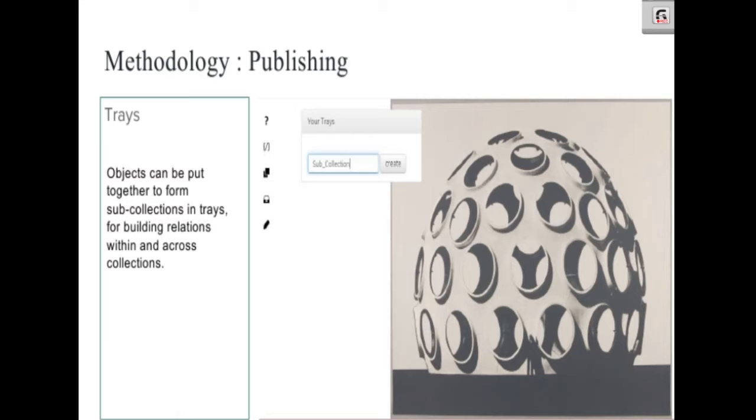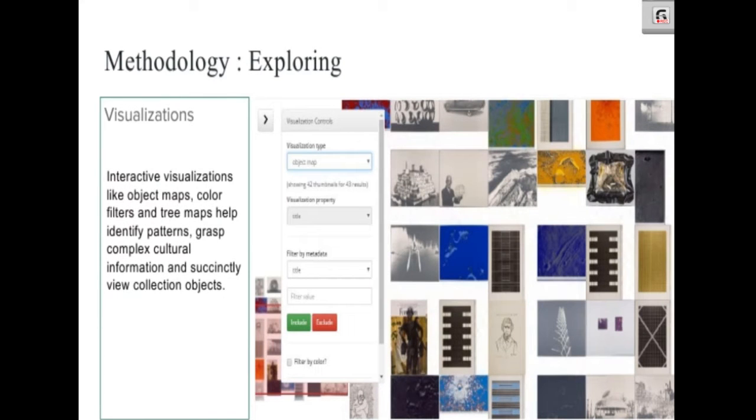There's also trays, which, as I told you about, is the sub collection where you're building relations across objects within and across collections, and of course with the approval of the collection provider. And this is also a very fun part of the tool, which is visualization. So currently we have about 6 visualizations, which are object maps, color filters. Object maps are, of course, getting a bird's eye view on the large number of objects within a collection.